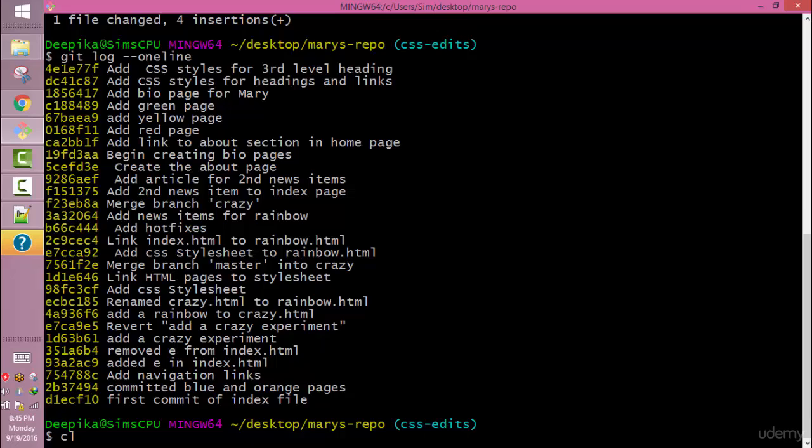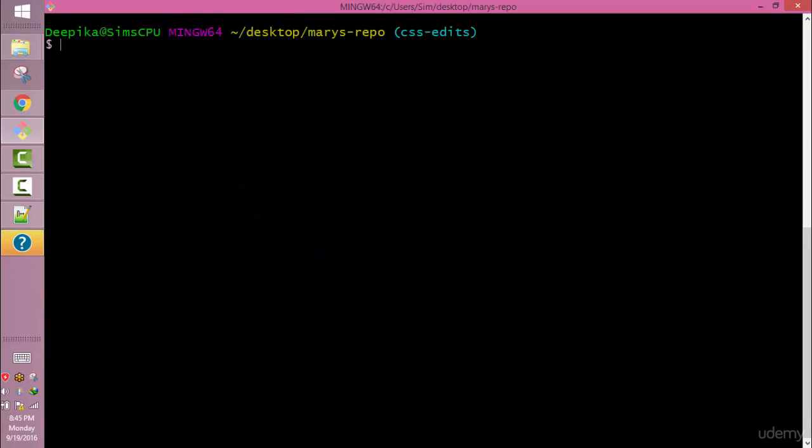So what I'm going to do is use my interactive rebase to clean that commit history. So I'm going to say git rebase -i master. Till now, I am not committing any changes. I have not added any changes to the central repository. I have not retrieved any changes from the central repository. I'm just working on the CSS-edit file, and I'm just trying to clean my messy history.